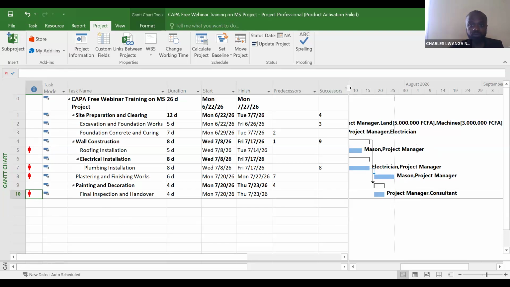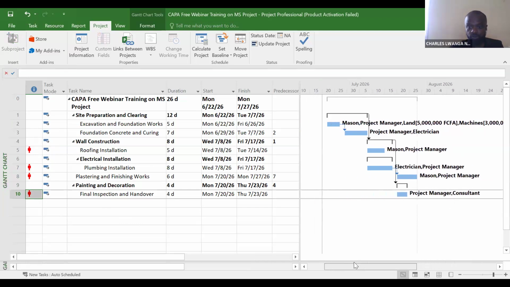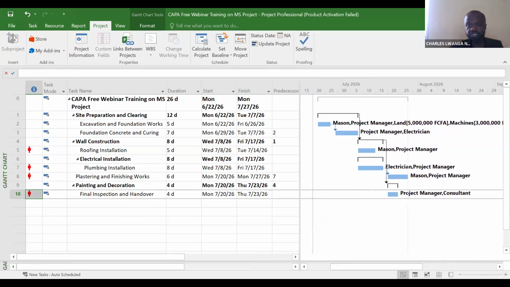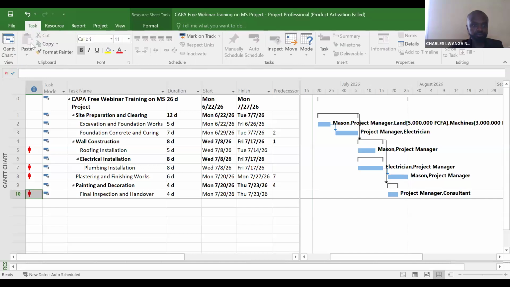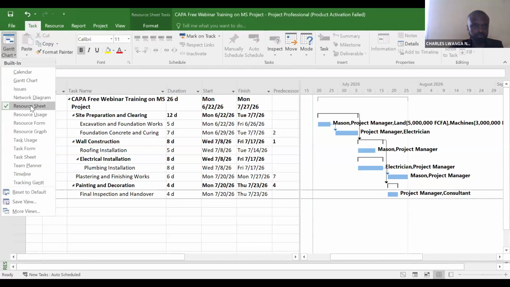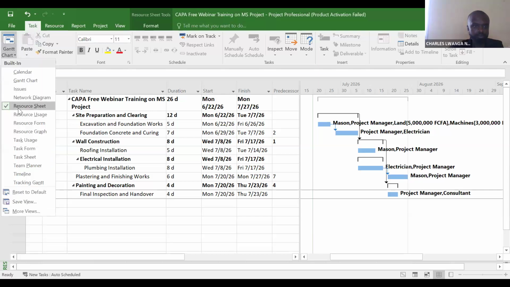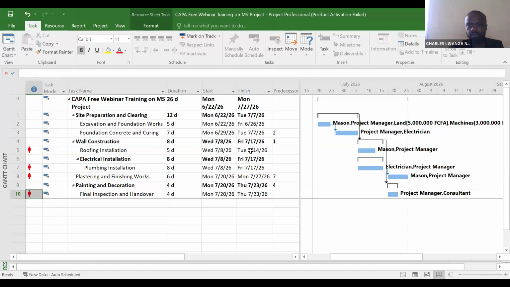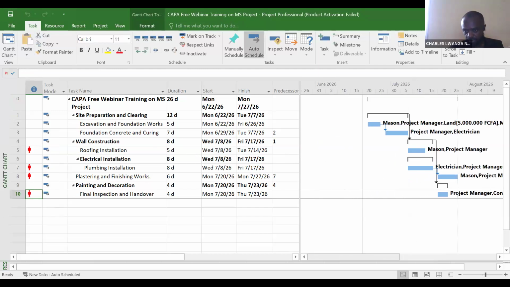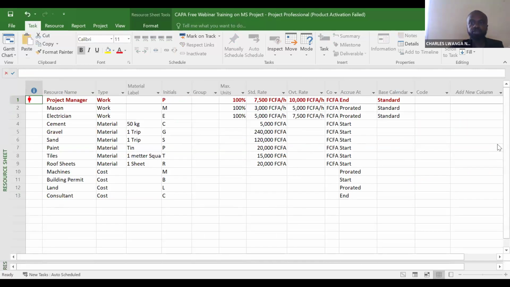How do we find out the person that is overtaxed with work? We have to go back to the resource sheet. Let's go back to the resource sheet. I don't know if it's freezing. Excuse me, I think my machine is freezing. Finding it difficult. Okay, now we have gone back to the resource sheet.